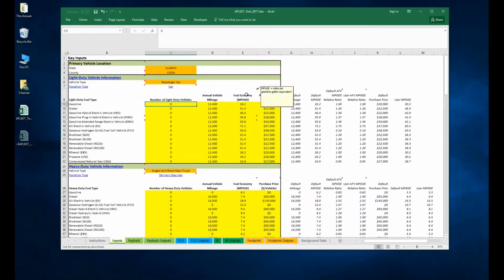Especially for things like fuel economy, which will really make a difference, the purchase price of the vehicle, and you really got to have an estimate for how many miles you're driving each year, for each vehicle. And this is per vehicle, by the way, so if you've got 5, for instance, right here, then each vehicle would be driving that. It's not total.